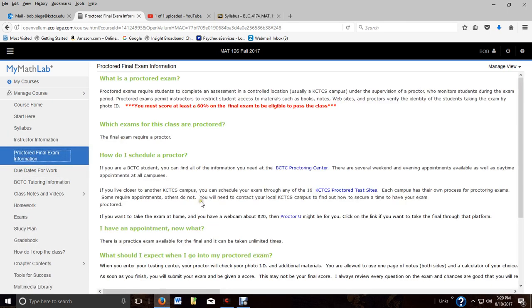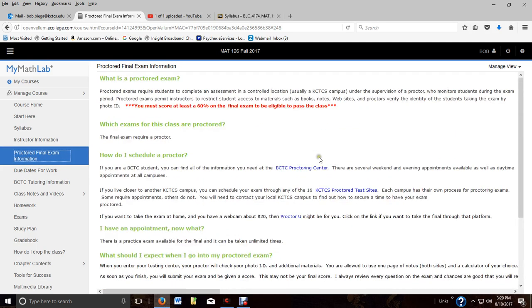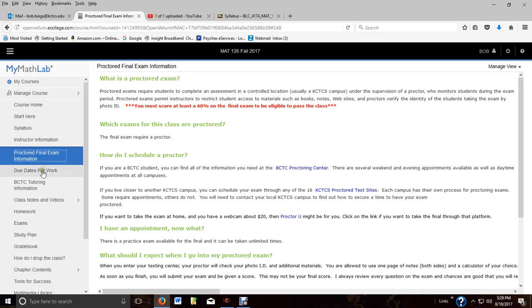All right, here's the information about the proctored final exam. Read through this. Know what you can do. Know what you can bring. Okay, and know where you need to go. So if you're a BCTC student, there's a link for our proctoring center. If you're at another college, there are more links. If you want to take it at home and you have a webcam and about $20, you can go to ProctorU. So you decide. Okay, but the final exam must be proctored.